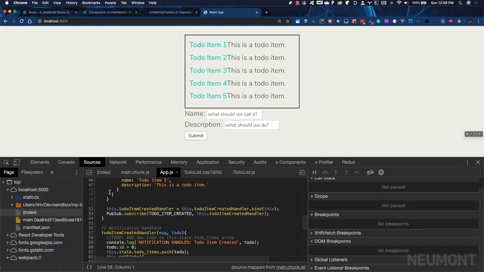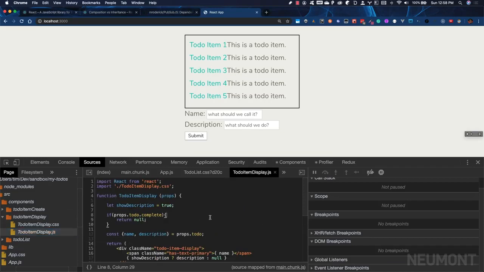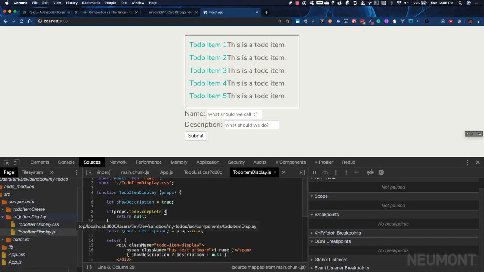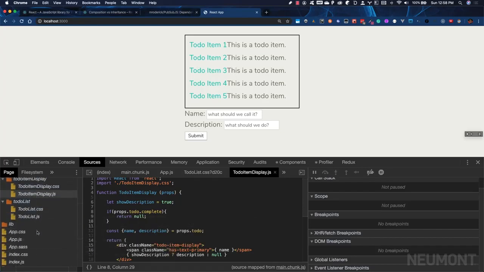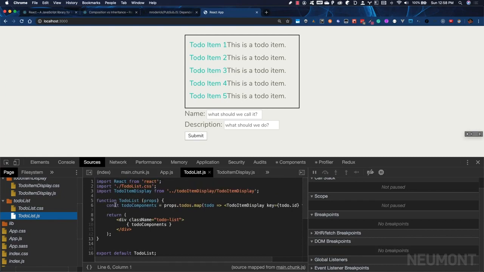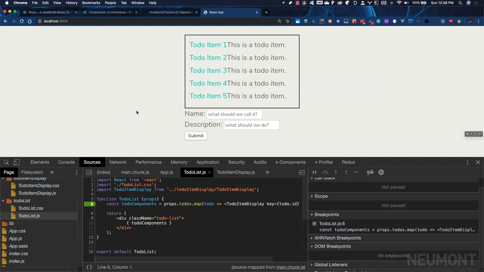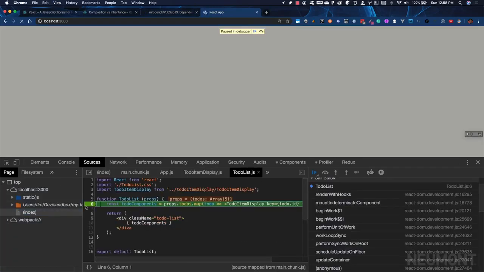The best way to do it is to look at your sources and then go into your source folder and go into components and then pick the component that you want to debug, pick its JavaScript file, and then make sure that you set breakpoints on everything that you want to look at. If we're looking at this list component right here, if we actually want to see what happens on our props.todos.map, you can set a breakpoint right here and then refresh your page and it will break on that.